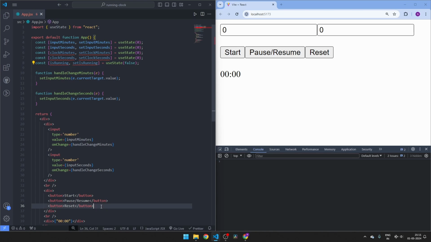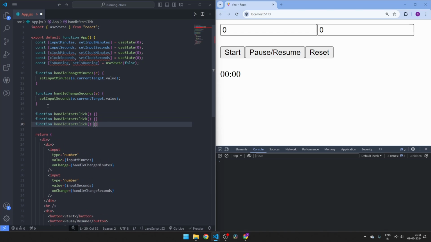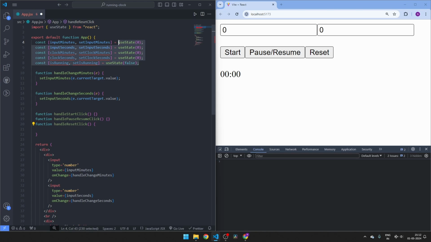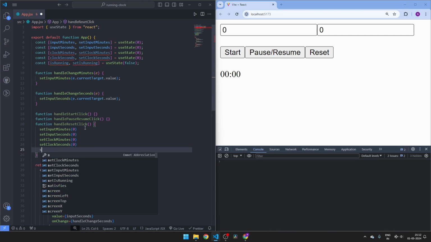Now we'll have on-click functions for these 3 buttons. Function handle start click. I'll copy paste this and replace start with pause resume click, and here we'll have handle reset click. So handle reset click is pretty simple. We just need to set back all these states to initial state. So I'll do that quickly. And set is running back to false.